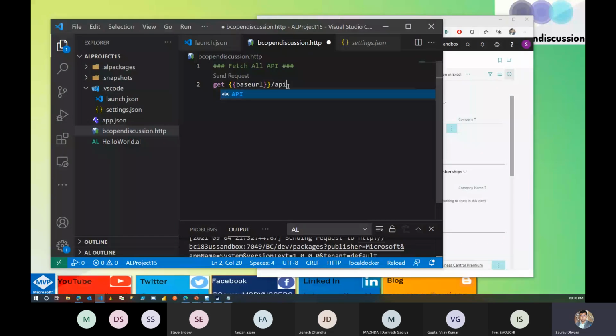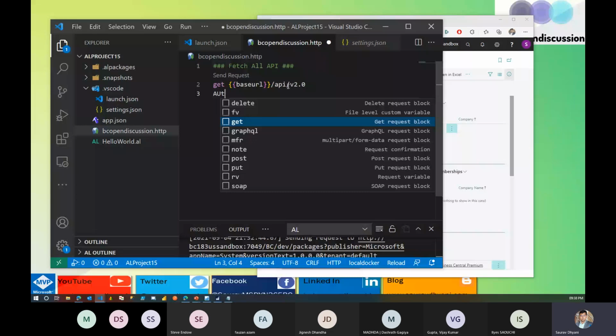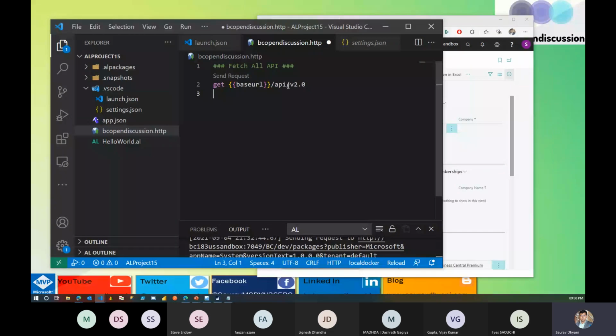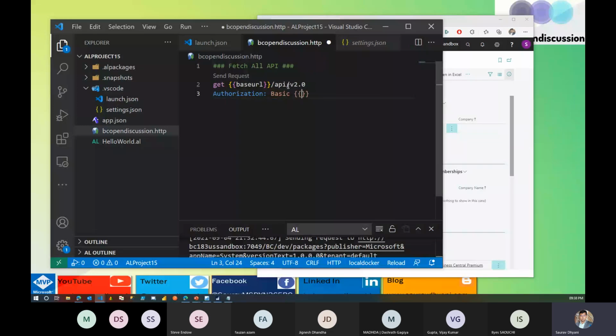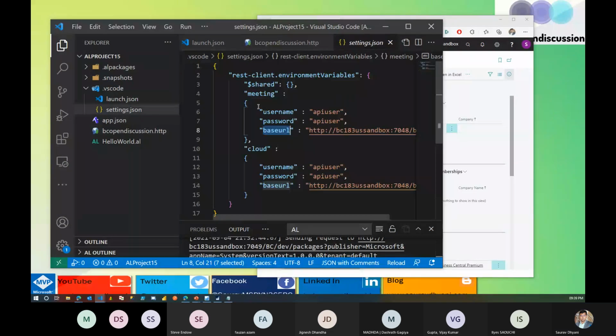For every API call, you need an authorization. It normally supports the auto commands, but if it doesn't, you can do whatever authorization or authentication you have. So I'm passing my username, and I'm also passing my password, which are defined in my settings file here, username and password.